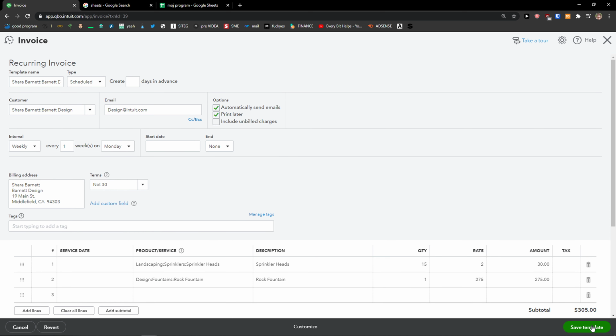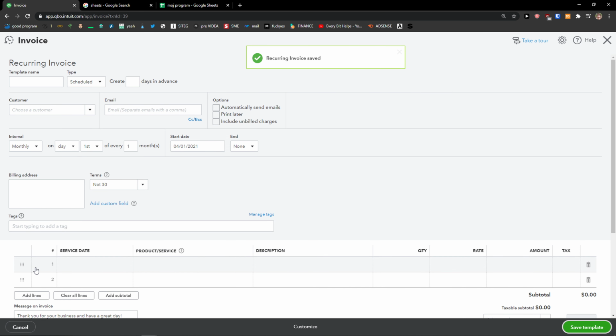When you've got it, you go to the bottom right. The start date is going to be from April, and Save template. And this is pretty much how you do it. So this is how you can quickly form a recurring invoice in QuickBooks Online.